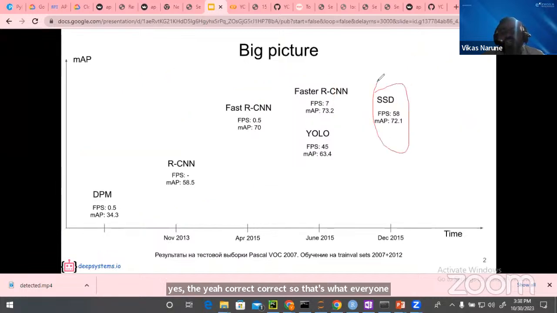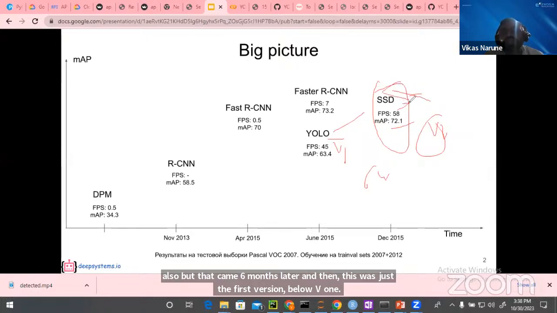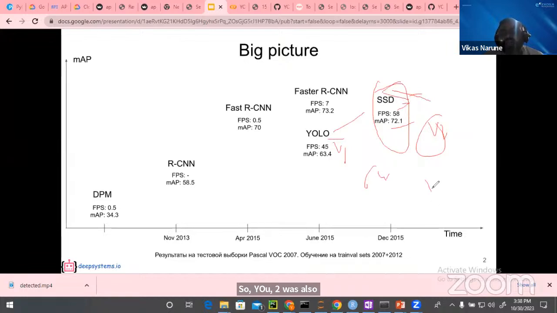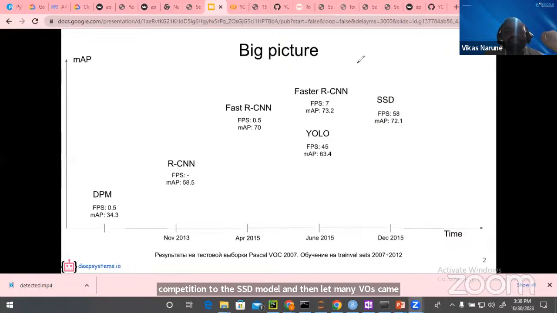This single shot detection model, guys, was giving much higher accuracy than YOLO, and much higher speed also. But that came 6 months later, and YOLO was just the first version, YOLO V1. So YOLO V2 was also introduced, which was giving competition to the SSD model, and then many YOLOs came in, like we discussed. So that is the main reason how you should choose the model.